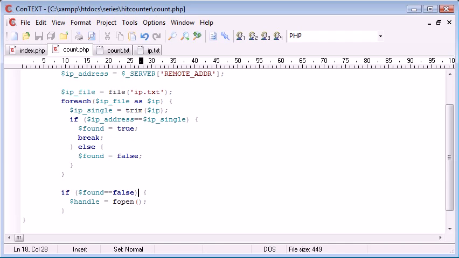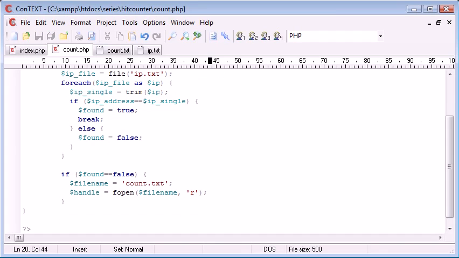So we're opening, we'll create a variable called file name, and that's going to be count.txt. So we're opening count.txt, so we're just substituting that in there, and we're opening this to read in the value.